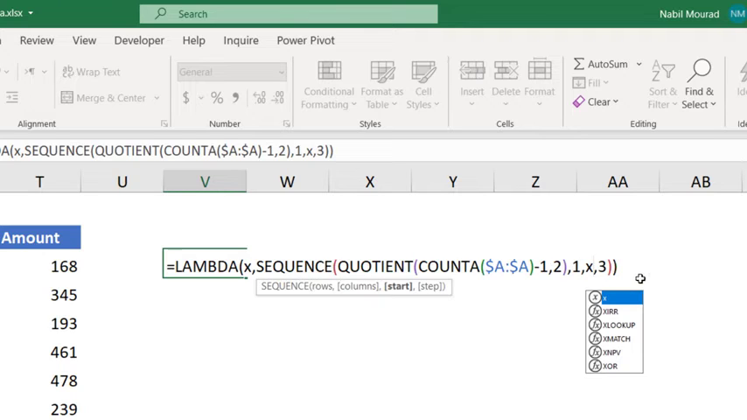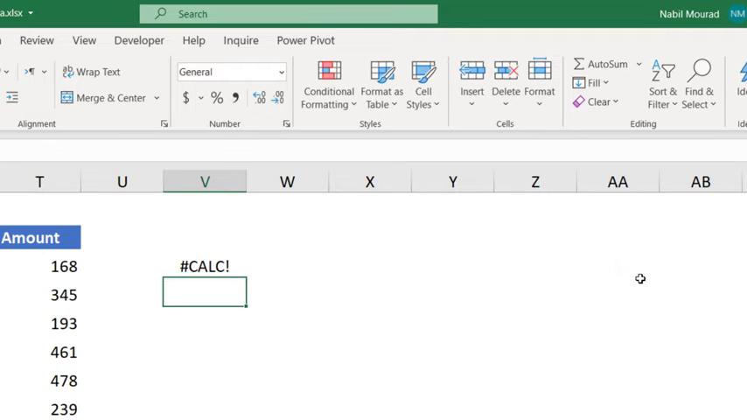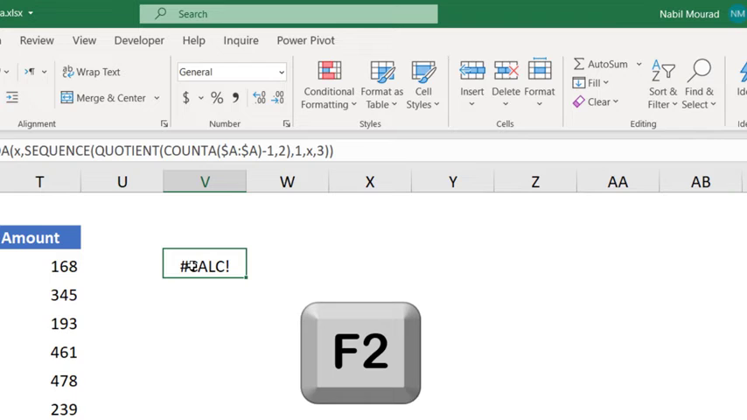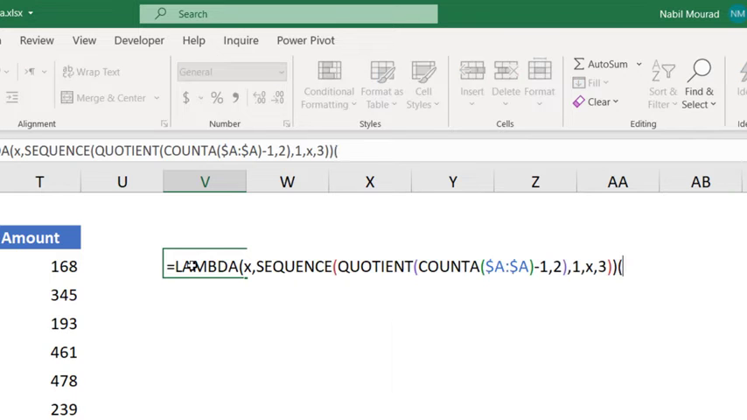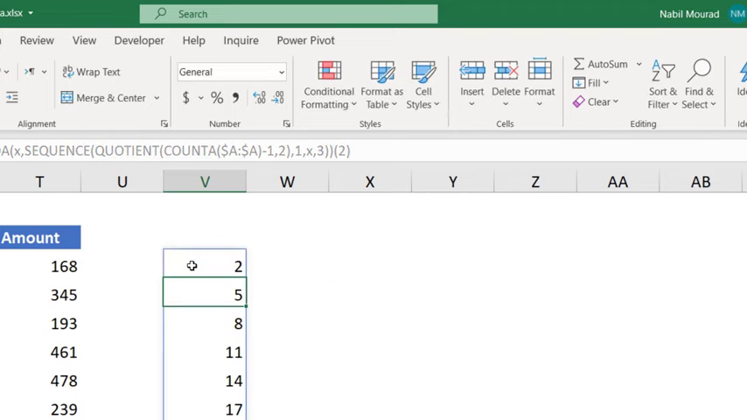Let's test it. When I hit enter, I'll get an error. It's a calculation error. The reason is the lambda function is unable to process the combination of sequence, quotient, and COUNTA, because I didn't provide the variable. I have to assign a value to the variable. This concept is easier to understand for those who are creating custom functions in VBA. So I'm going to put my function one more time in the edit mode. I hit F2, and then I open a bracket and I assign the value. Let's say I want this x to be 2. So when I close the bracket, look what happens. When I hit enter, I get the pattern of numbers that I want.